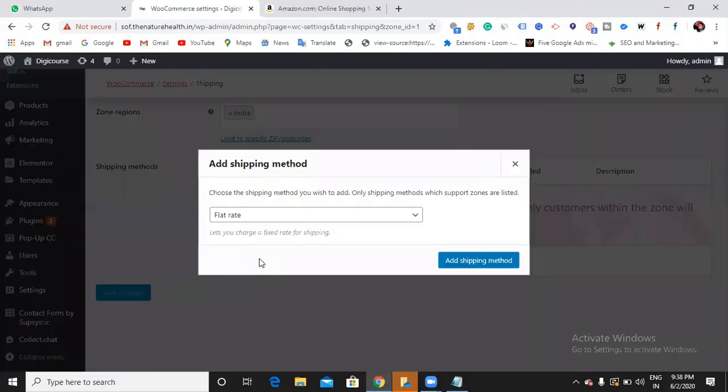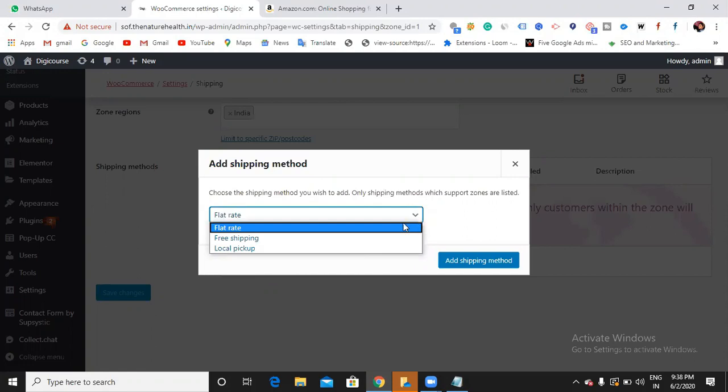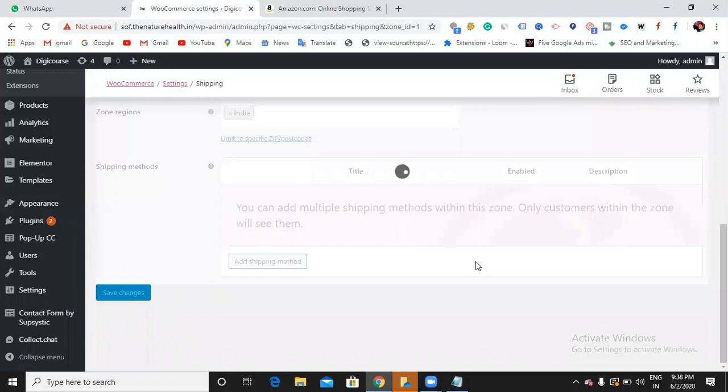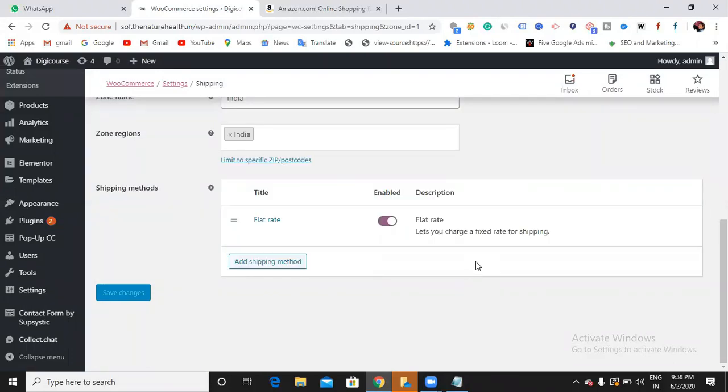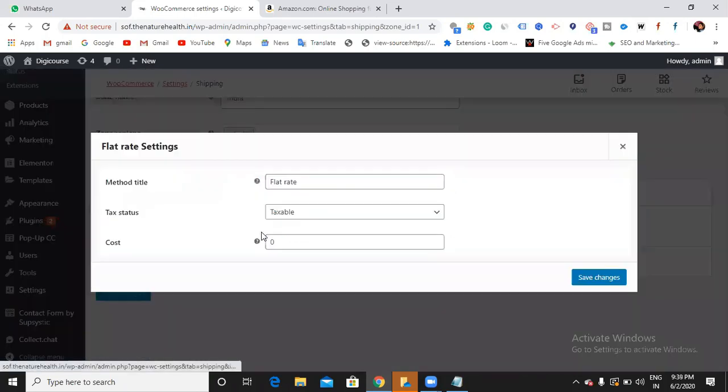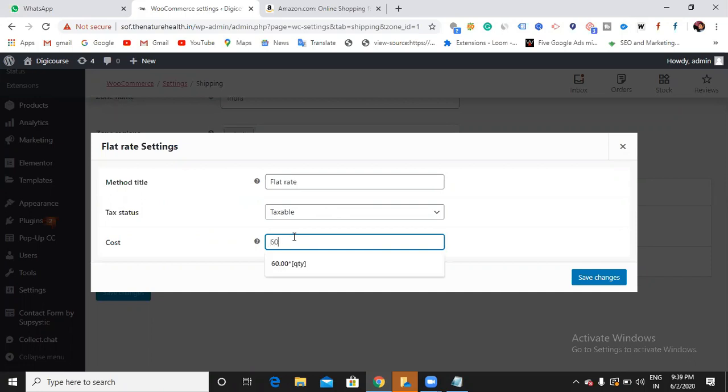So if you want a shipping method like flat rate or free shipping, you can just choose it. Now let us say I want to go with a flat rate. That means I want to set some amount, so when someone purchases a product, how much shipping price you want to provide, like 60 rupees. Let me edit it. Okay, so the method title is flat rate, tax status is taxable, and cost, how much you want to charge for shipping, like 60 rupees.